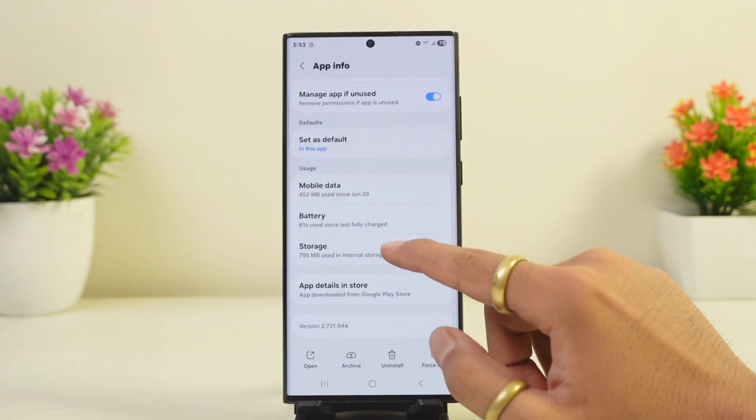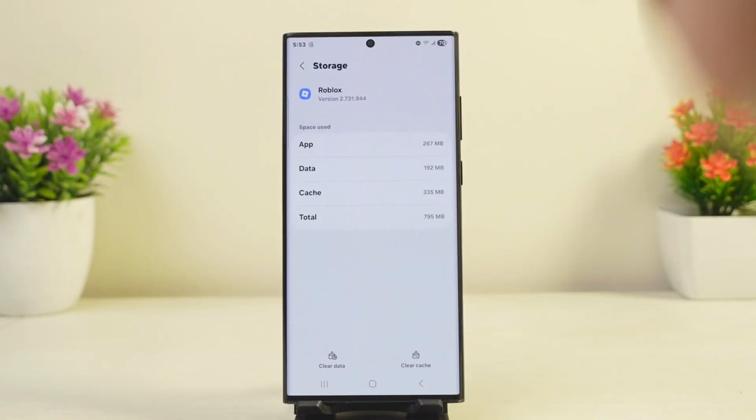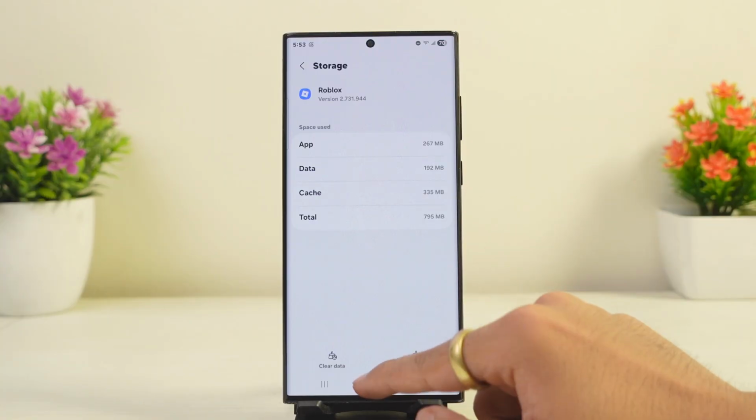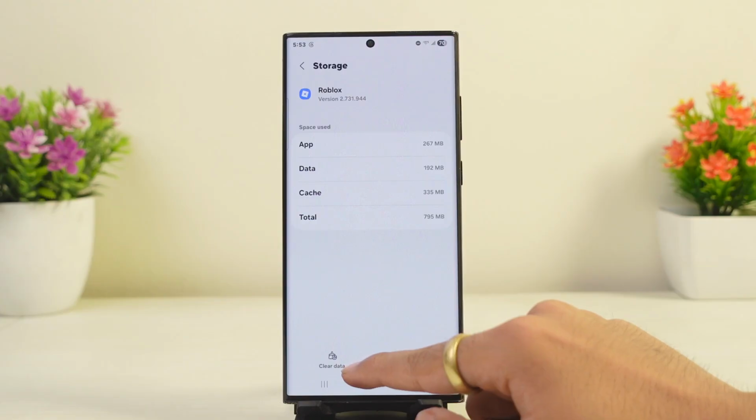From here, scroll downwards to the storage section, then proceed to clear the cache. And if this does not resolve your issue, also once again try to clear the data itself.